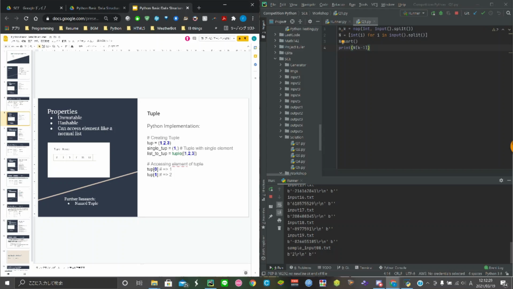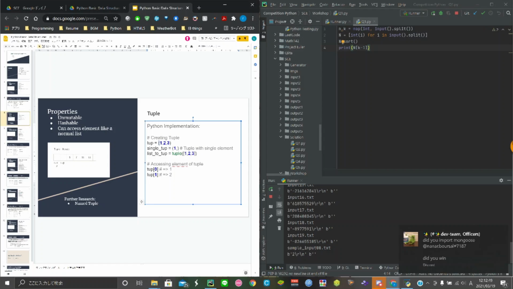And also you can access element like a normal list. Like you can just index 0 and then you'll get 2 from this tuple and so on. So creating tuple, you just need to put the numbers or anything inside brackets. If you're going to make a tuple with a single element, you need to have a comma after the element. If you want to convert from other data structures into tuple, you just need to put it inside a tuple. And yeah, accessing element, it's just same as normal list, and then it's going to give you the element.